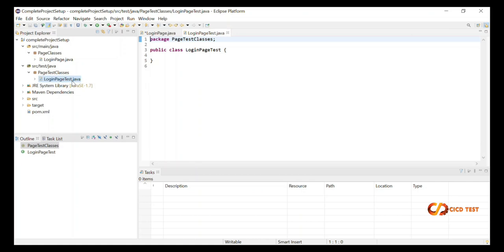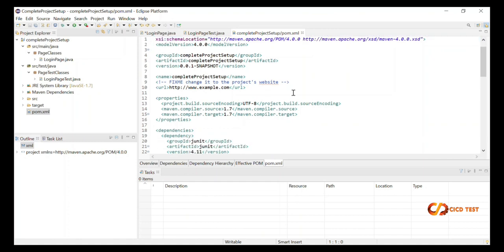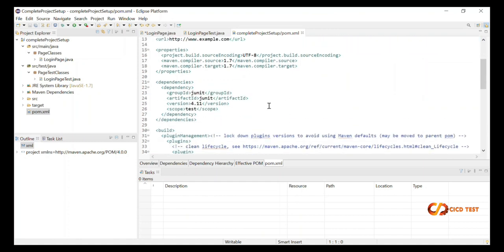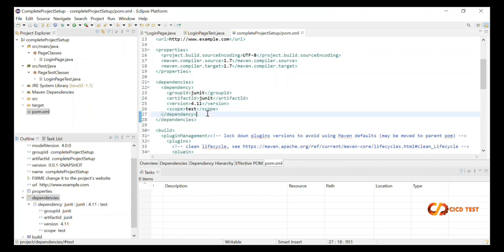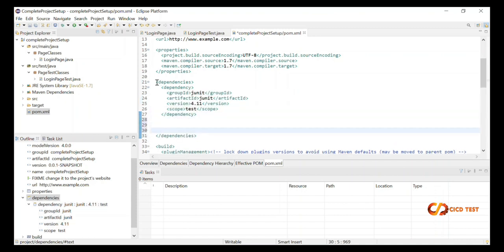So this is complete now. Our structure, our skeleton to write our code is complete for this particular use case. And now let us see what exactly our pom.xml says. So pom.xml has a JUnit dependency already there. Now we have to add our dependencies inside this dependencies scope.